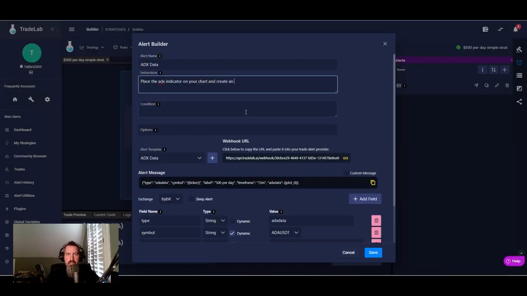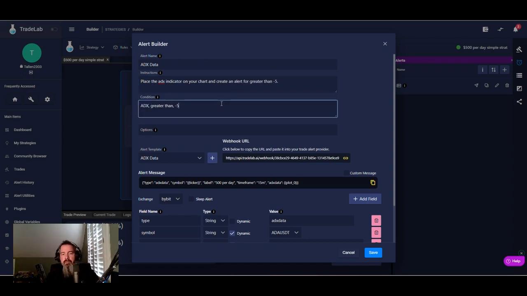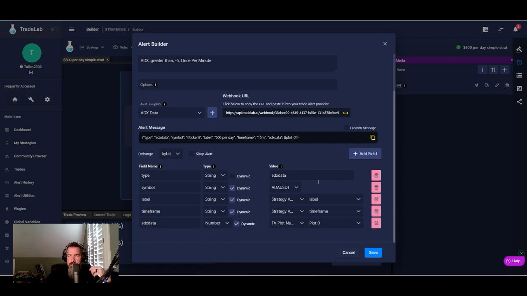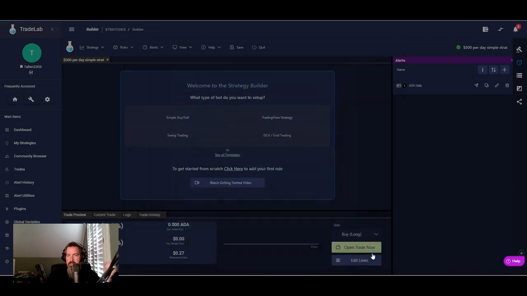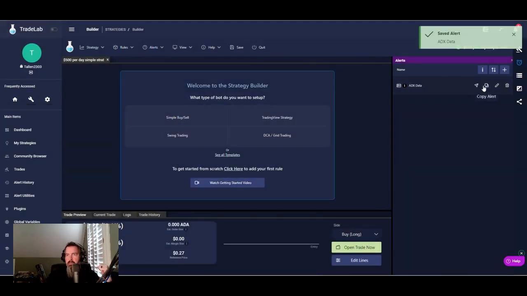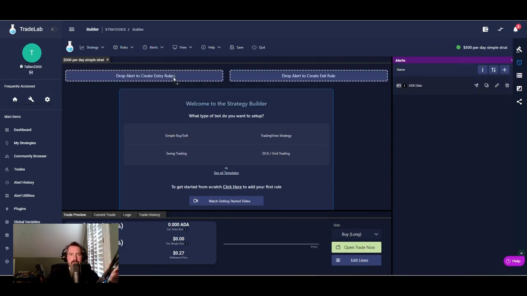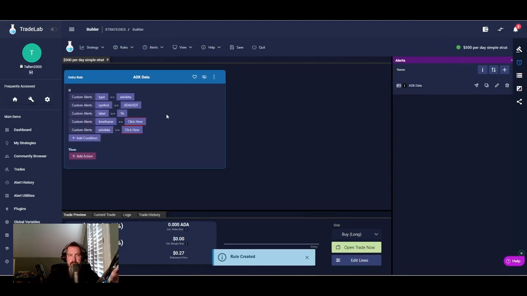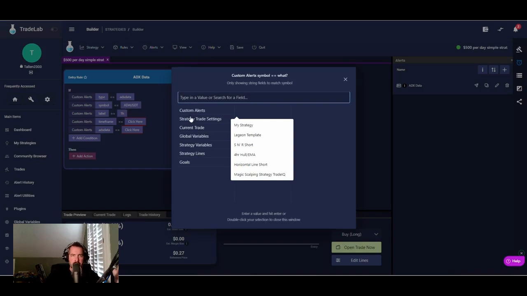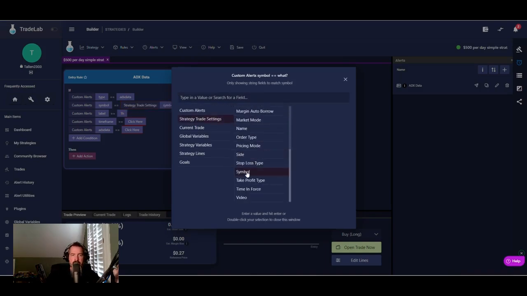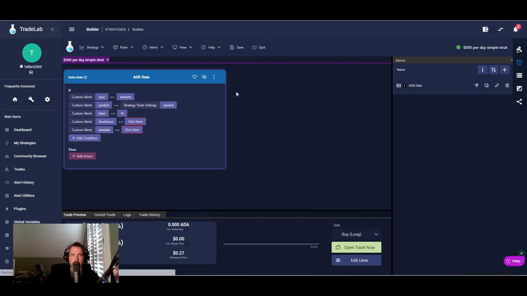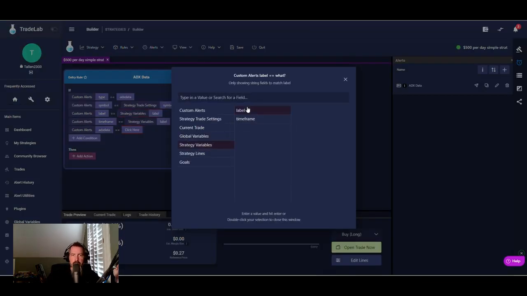And create an alert for then -5. Here we'll do -5. So all our information, save. We're going to create this one right now because then we can just make sure that it's populating correctly. So we'll drag this over into our rules. We're going to change this right here for strategy trade settings symbol. This is so if you copy this and use another coin, you don't have to do this later. We're going to change strategy variable label and this strategy variable time frame.